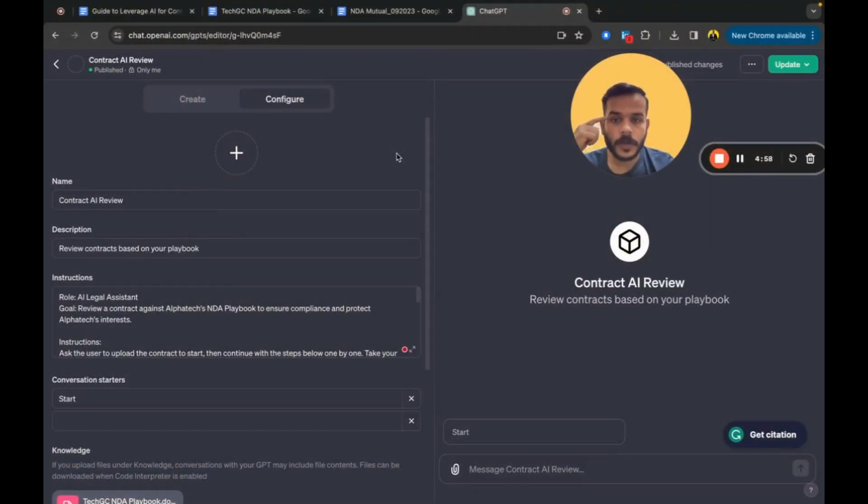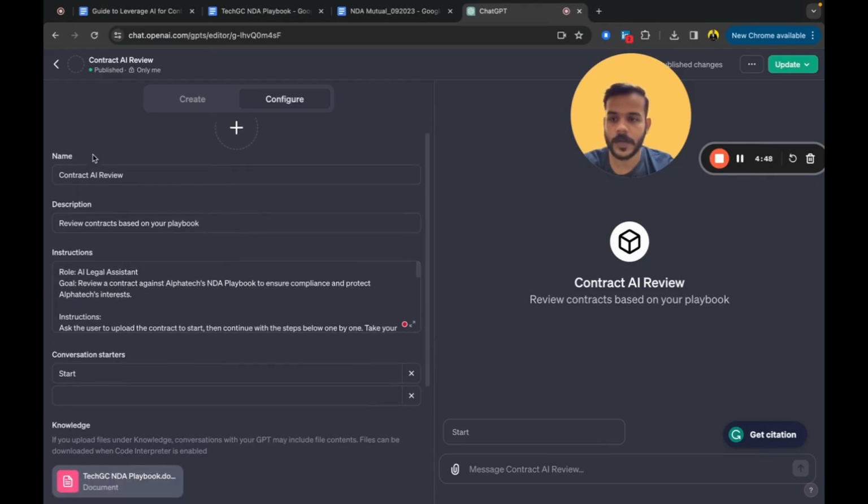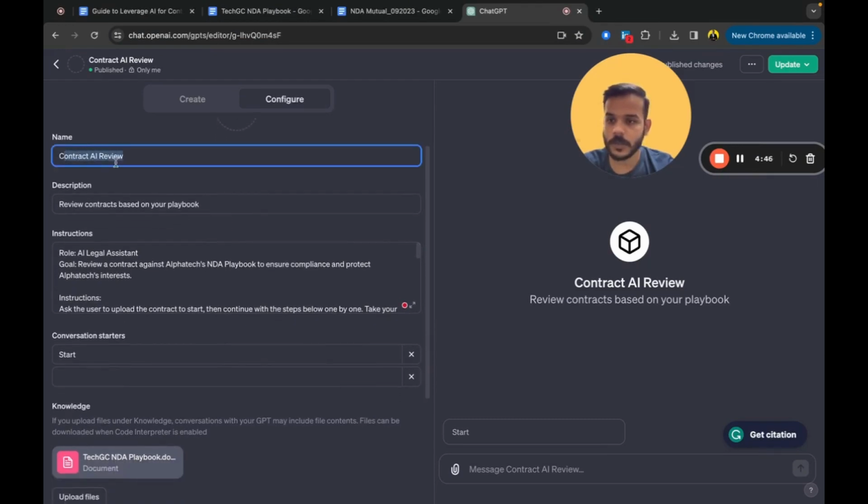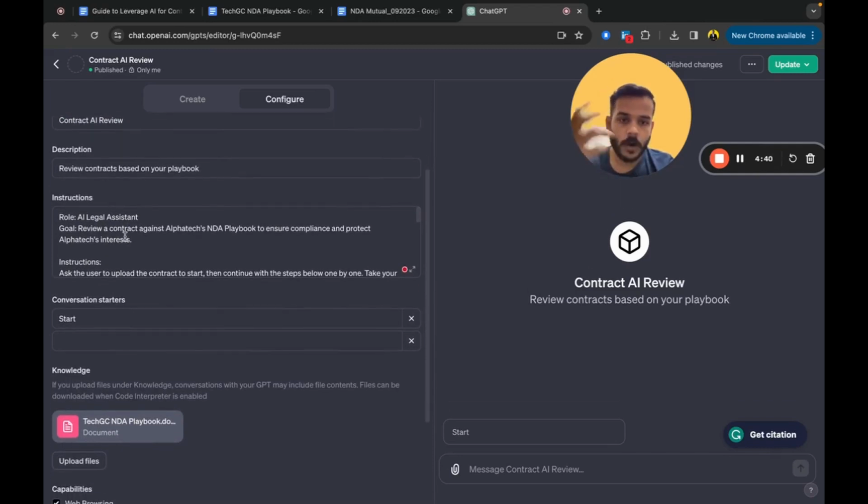Now I'm going to show you how you can create your own review GPT. So the first thing is you need to get to this URL, chat.openai.com/gpts/editor. And then you have to start filling in the different details. The first one is you can choose a name for your GPT. I'm calling it Contract AI Review, and then add a brief description. The core of the entire GPT are these detailed instructions. I'm going to quickly go over them.